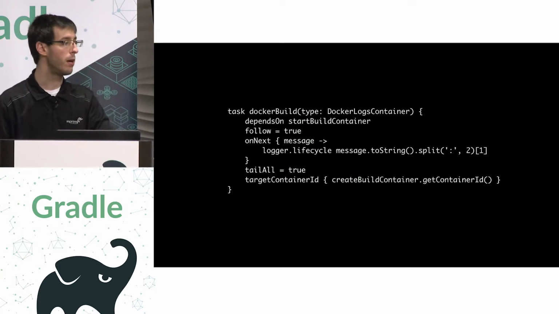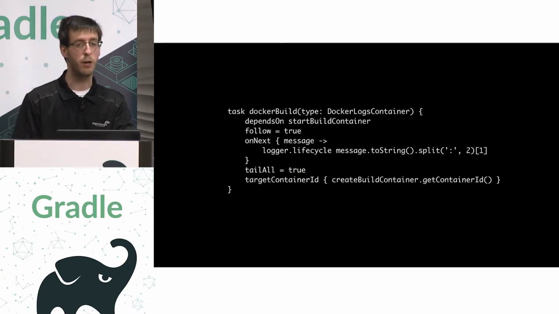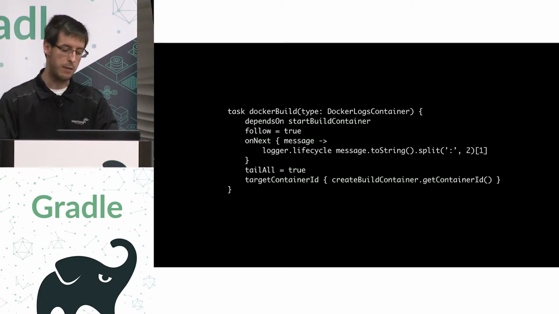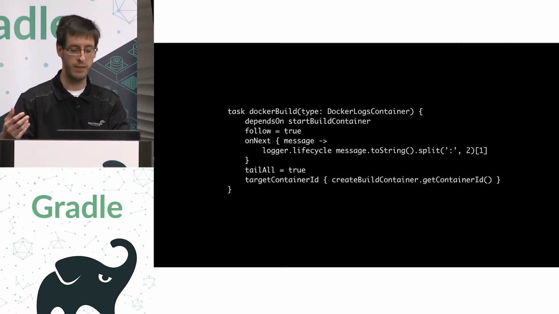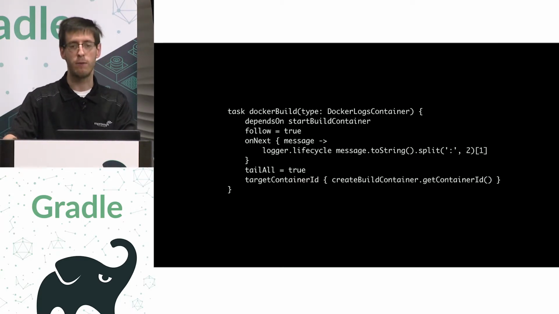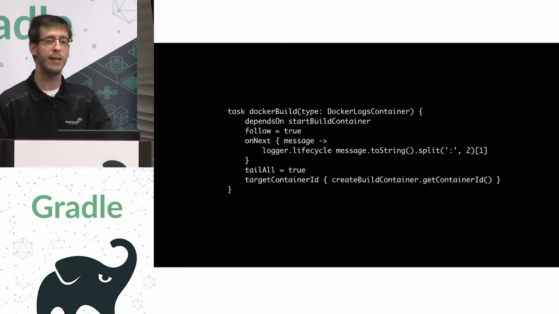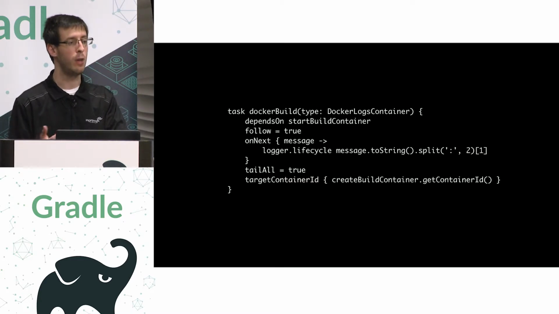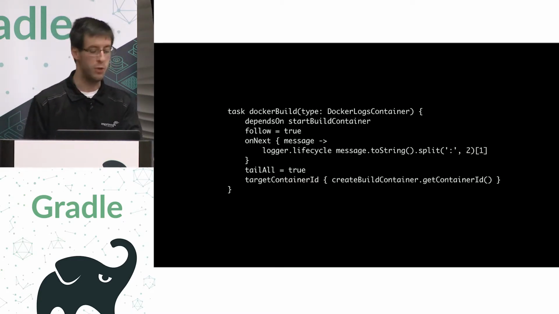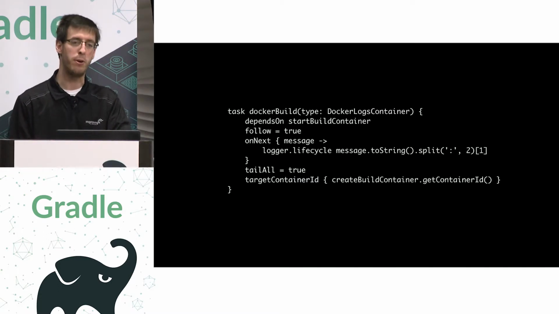So our final step here is the task Docker build, and that's of type Docker logs container, and that depends on the start build container task, that one that we just saw previously. We have a bit of logic here. You wouldn't necessarily need to have it, but it's capturing logging. It's making sure that we can see what the underlying build container is doing. We still want that output. Otherwise, it's a black box.